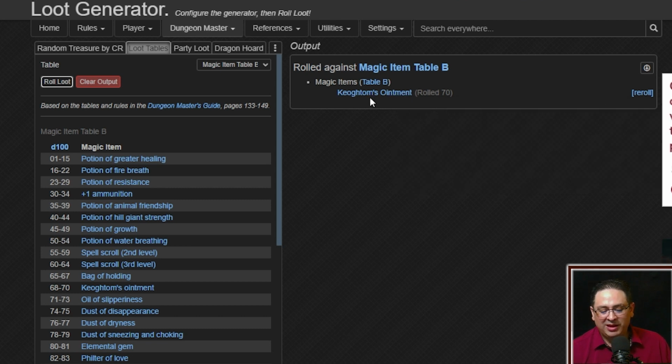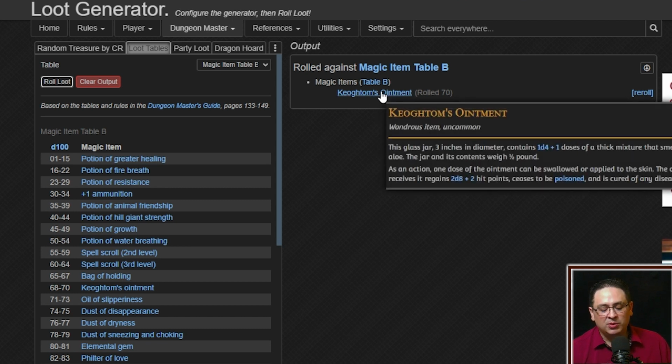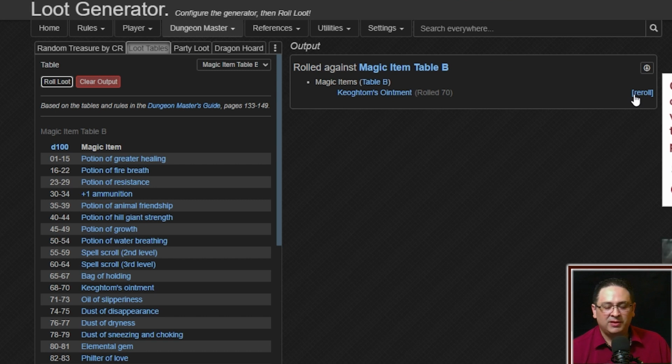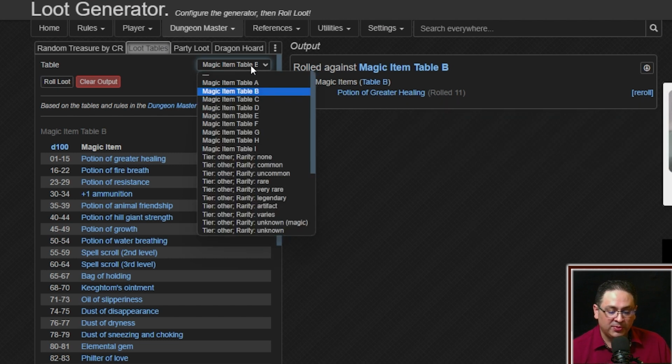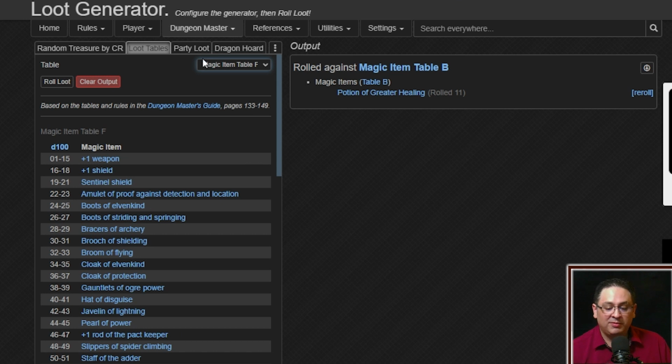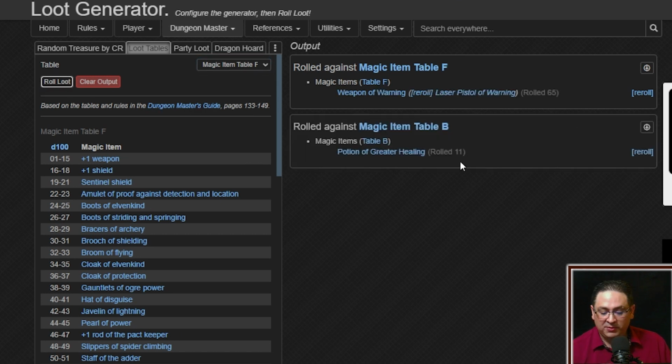Oh, you know what? I don't really care for this specific item. No one's going to be using it. It's not really appropriate for the person that they just battled with. I'll try it again. Oh, you know what? They have a potion of greater healing instead. Or I can raise the level of difficulty and say, well, now this person is a magic table level F. Now they have this one, a weapon of warning. Oh, that's a little too much. I'm going to change that. A +1 weapon. This one is a mace.